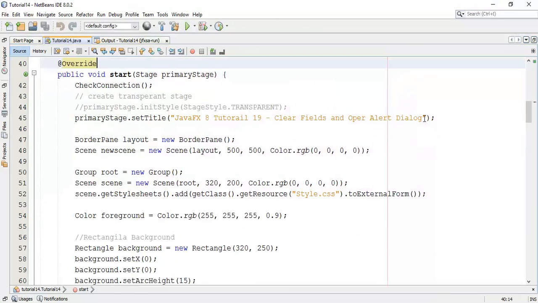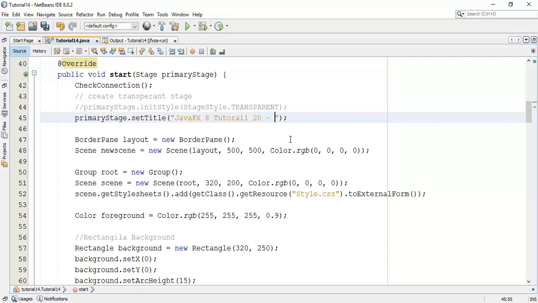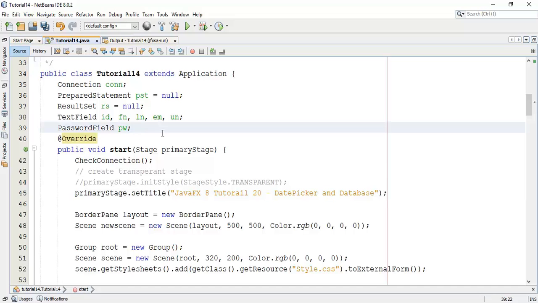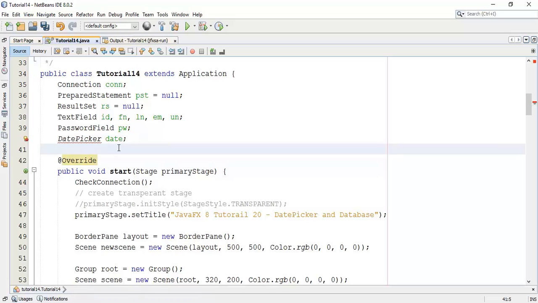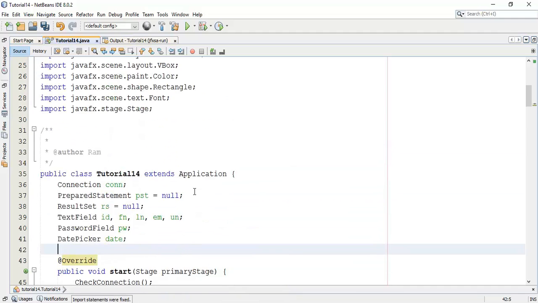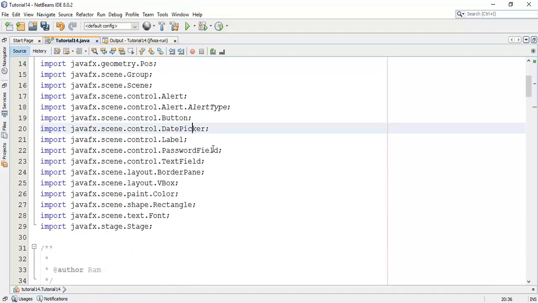So now let's start with the program. I will rename the title, it's 20th tutorial on date picker and database. To add the date into the database, I'm going to add a new field, date picker, say date, into the class tutorial. Now fix the import for date picker. So it will add an import for date picker. So this is the import.